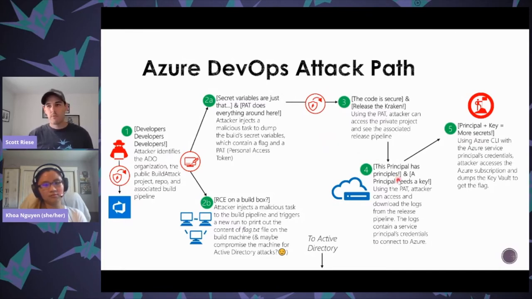Then they could move into number four. Using that personal access token again, they could get access to the release pipeline. That release pipeline then had access to an Azure service principal, which again is an Azure credential object, basically a service account in Azure. And that let them do an attack against Azure Key Vault using that Azure service principal, based on our misconfiguration of that environment, to allow them to take the SPN from the release pipeline and enumerate and dump all of the secrets from Azure DevOps.